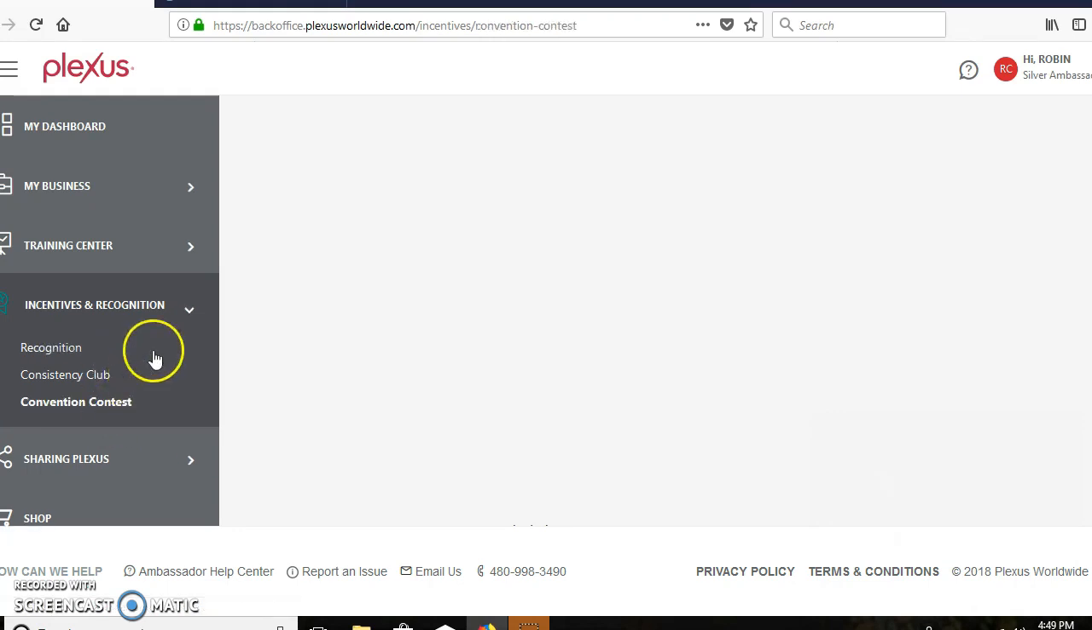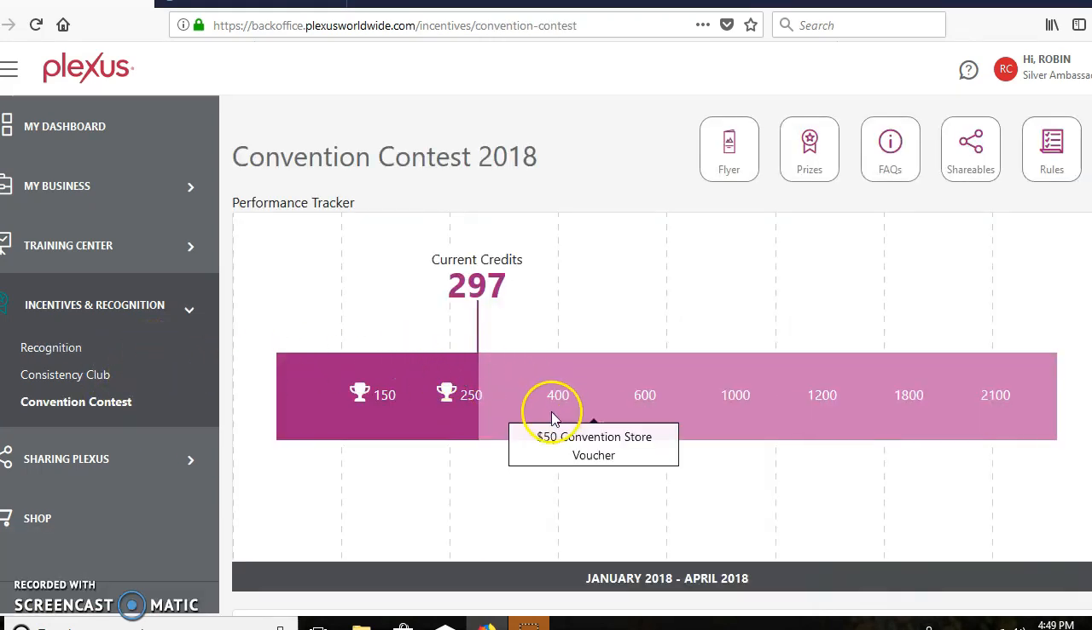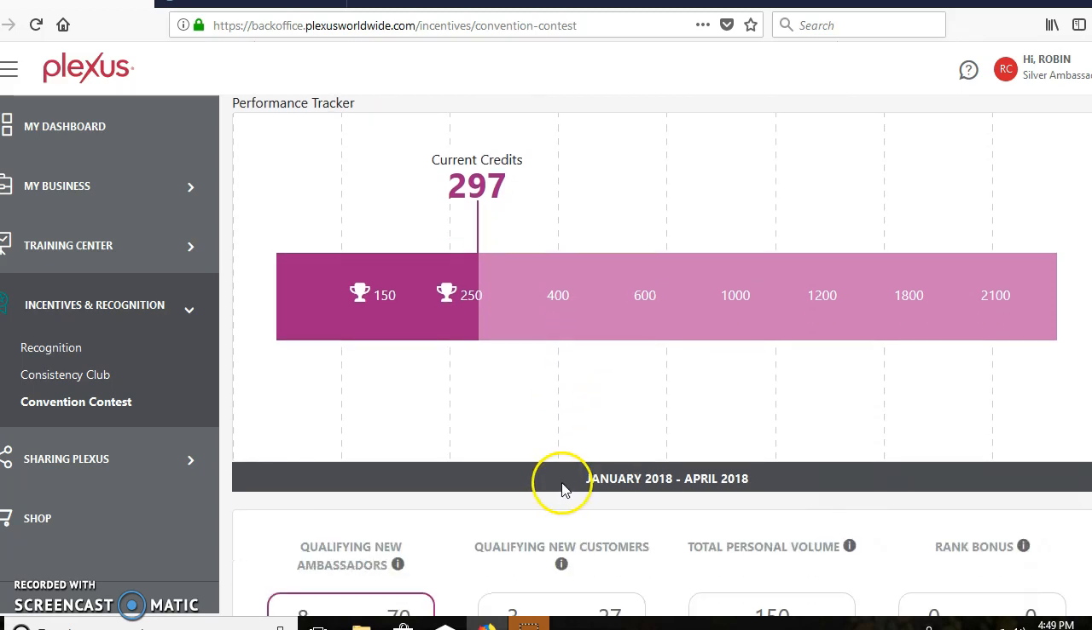We have the convention contest. That's what we were just looking at. So it has me at 297 points. And to win $100 cash, I have to have 600 credit points, which I'm halfway there. And winner's dinner is 1,500. I want the 12 right here. I want $500 cash, and I want the winners. So when I get here, I get all of this.